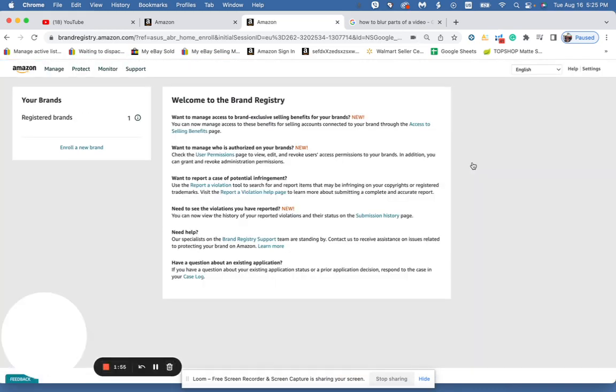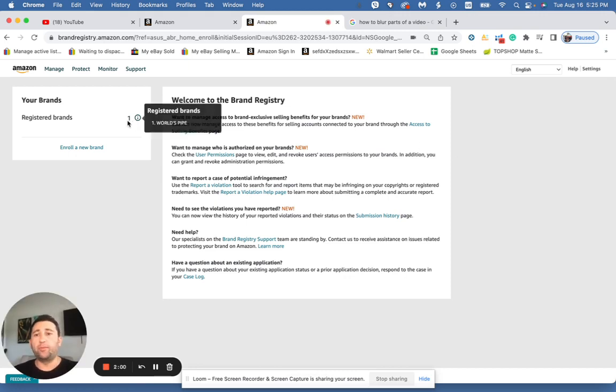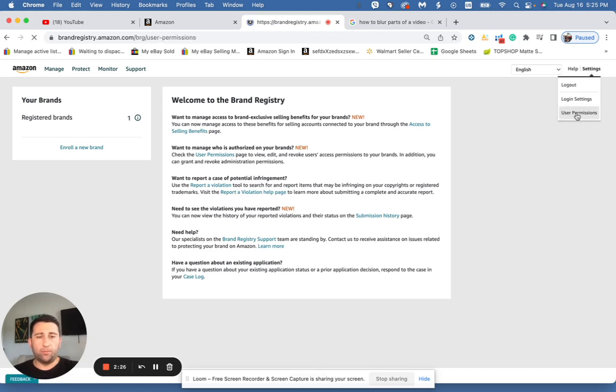Here we are at the brand registry portal. For those who are not familiar, your brands are going to be listed on one side. There's a report violation section where you're going to report the unauthorized or counterfeit sellers, your standard case log, and then submission history. That's a topic for next time. For now, we're going to concentrate on the settings portion in the top right corner. From here, you want to go into user permissions.